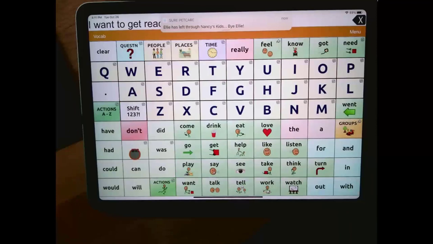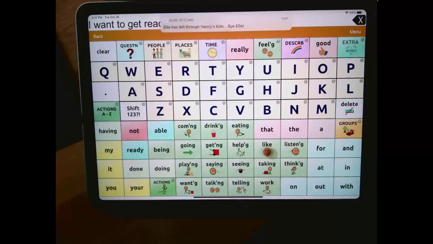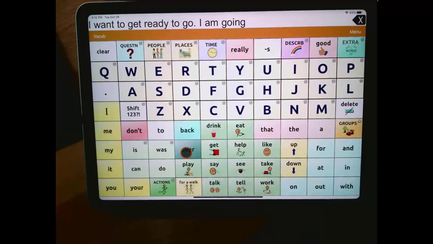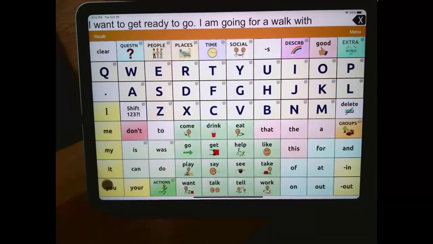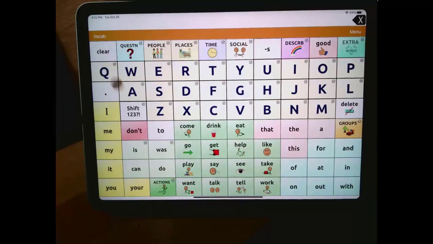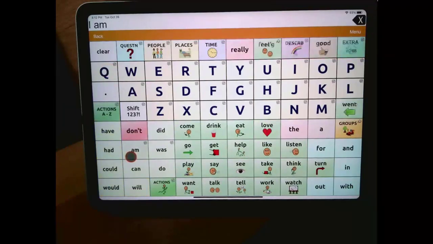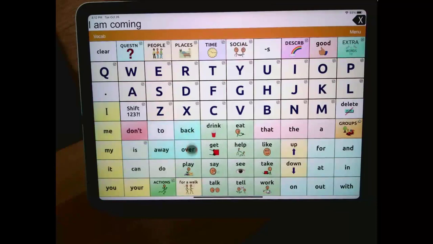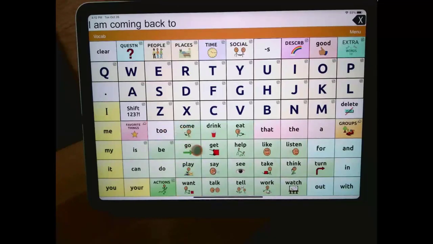I am. So everything's in the present progressive. Going. For a walk. With. You. I am going for a walk with you. I'm coming back to see you. I am. Coming. So after come, you have come back, come over, come away, come up, come down. Back. To. See. You. I am coming back to see you.